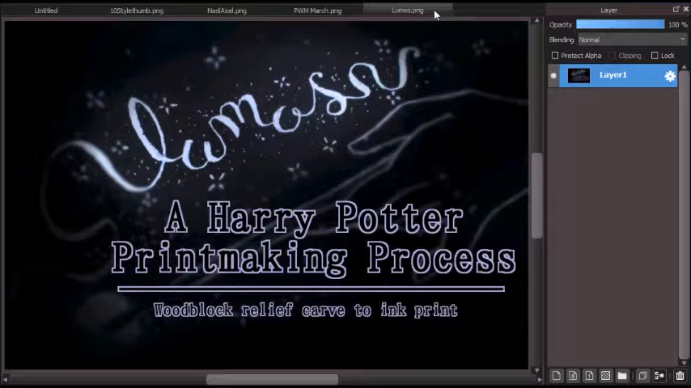And then for this one, it doesn't really have to do anything with the actual, this is what it is, a Harry Potter printmaking process. I do a printmaking process in this video. That's what it is. And then I have some of it blurred out so you can see what it is. And then I have the subtitle that goes in a little bit more detail of what kind of printmaking it is. Well, it's a woodblock relief, and it's from carving the block to the ink print of it.